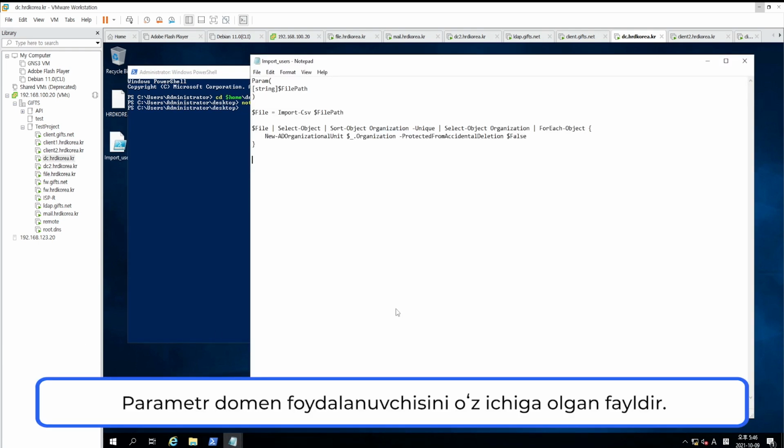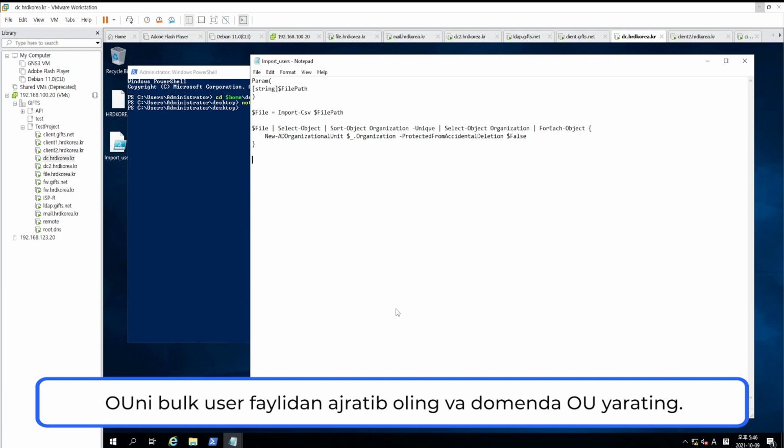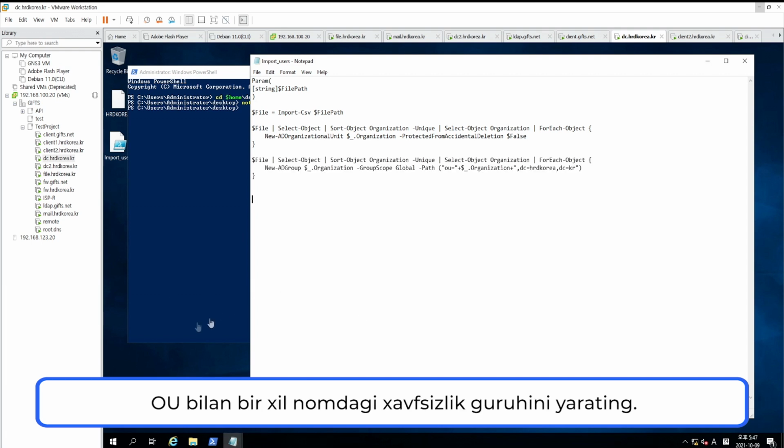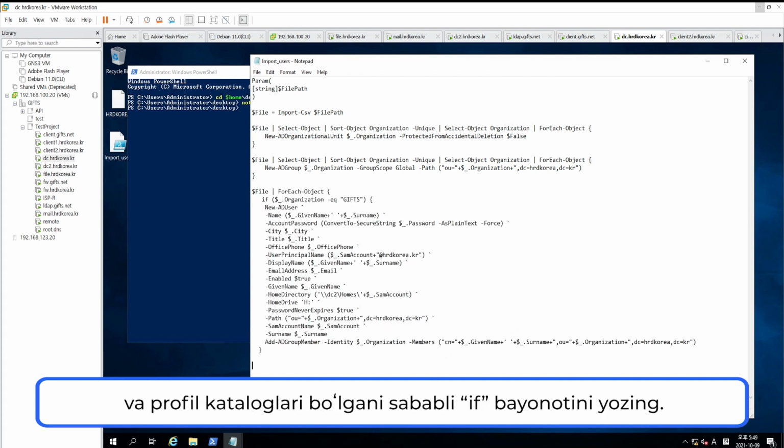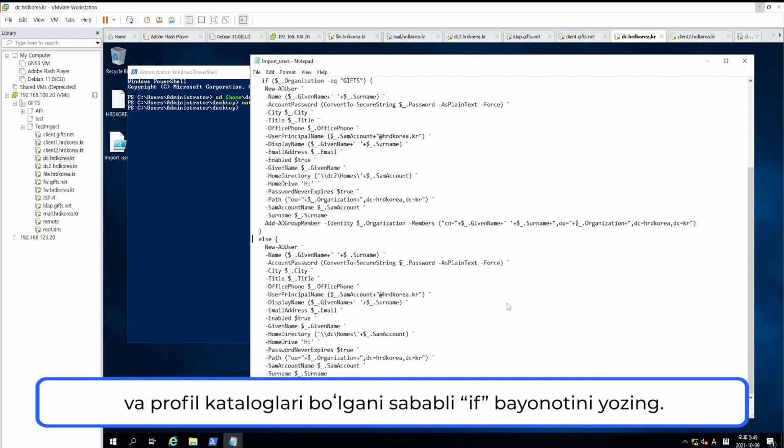The parameter is the file containing the domain users. Extract the OU from the bulk user file and create the OU in the domain. Create a security group with the same name as the OU. Write an if statement, since the home folders and profile directories for each site's users are different.